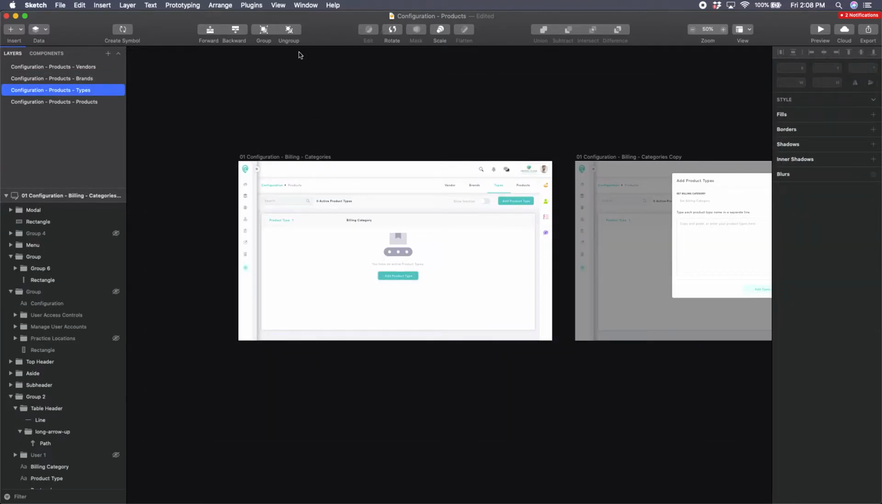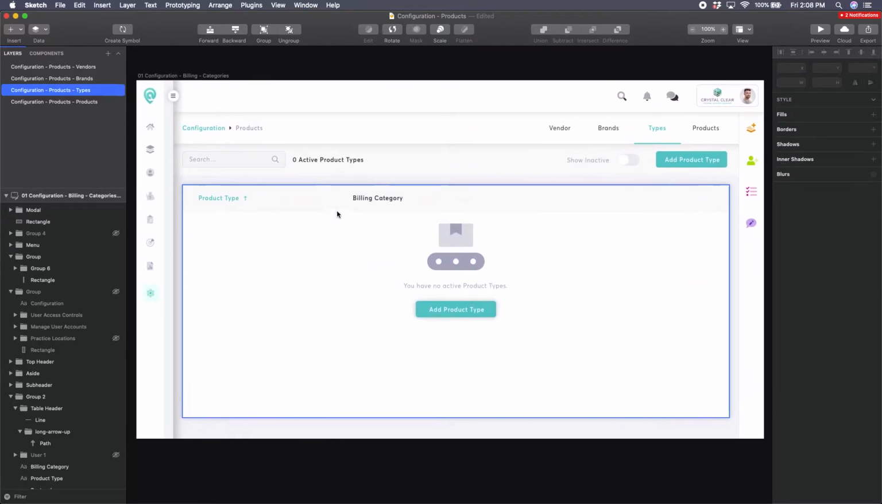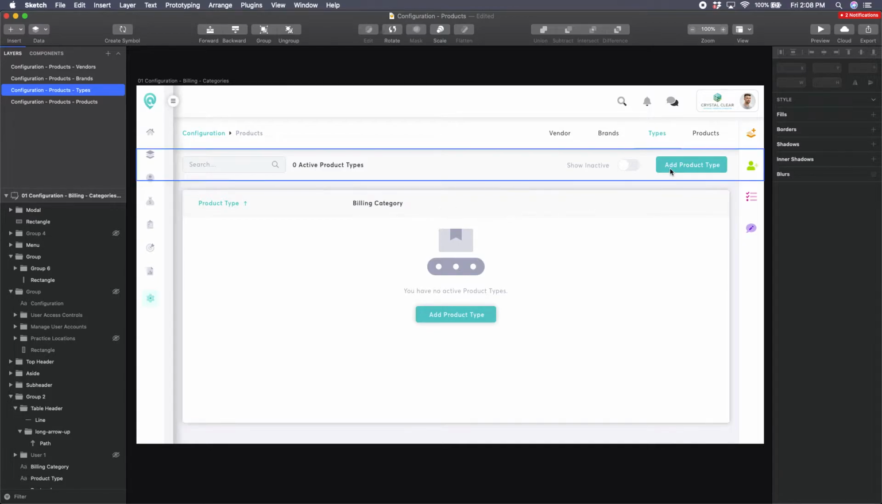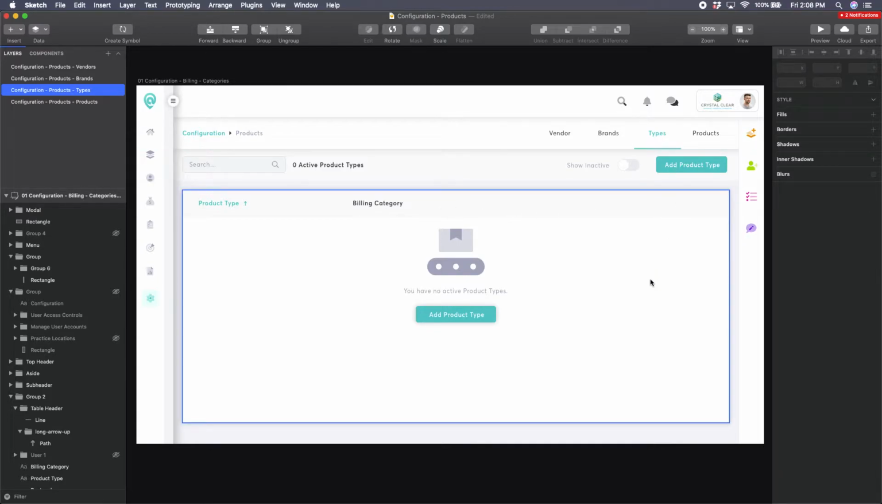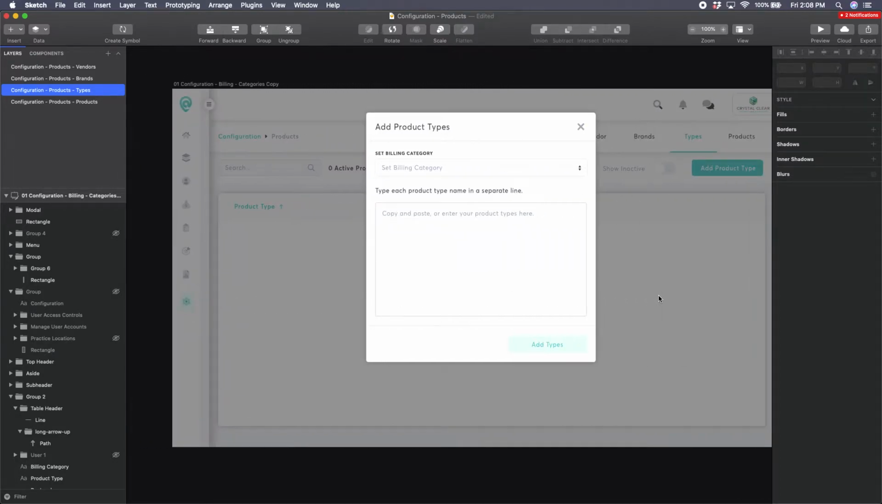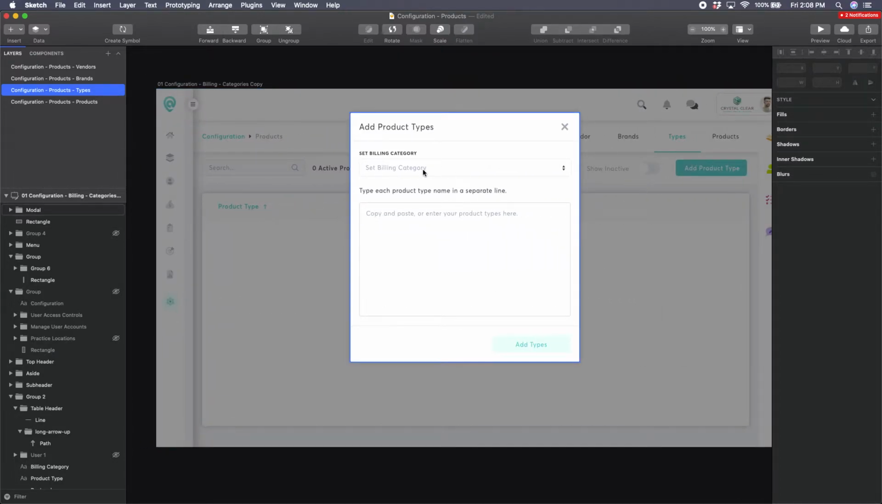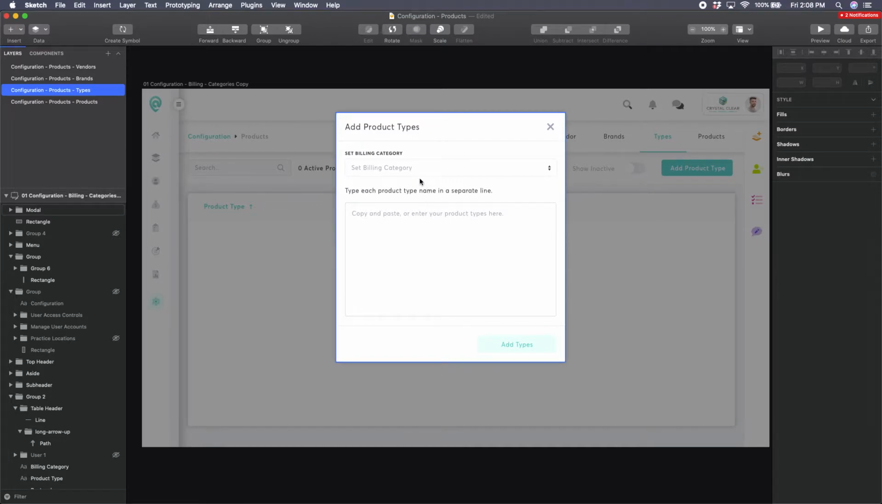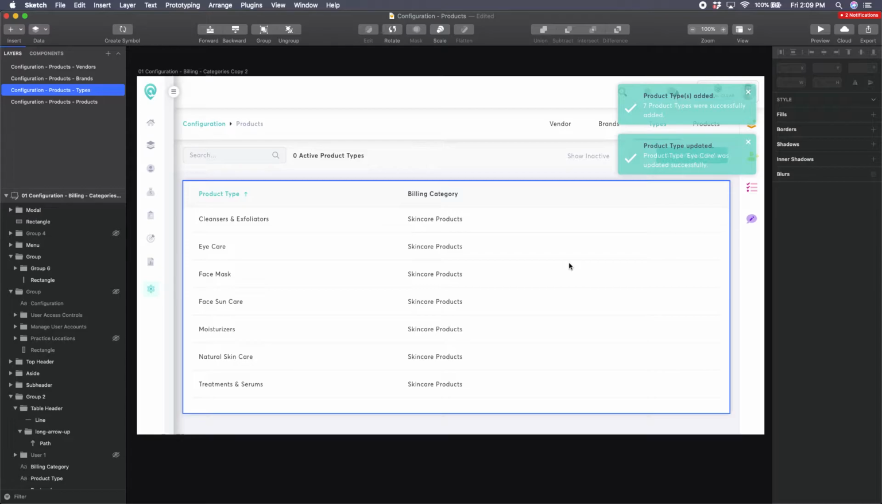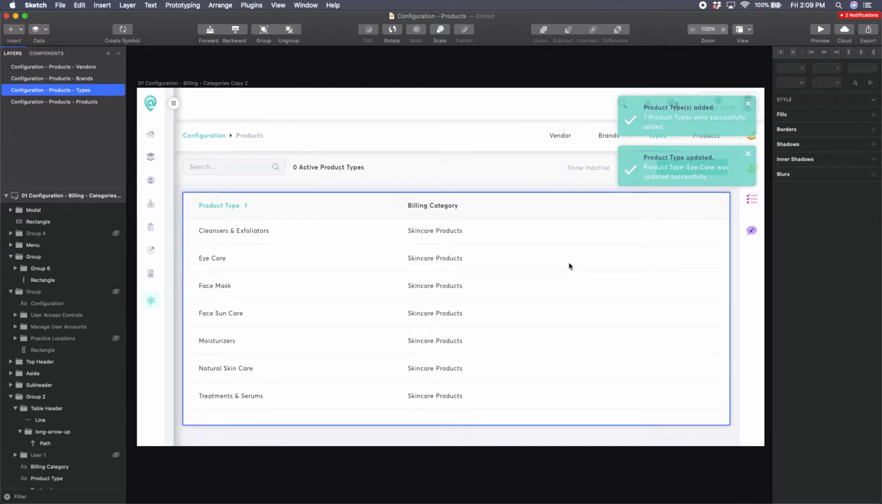Here we have our types. These are product types with the billing category. What I mentioned in the last video: you add a product type. Well, here you have your new tab, add product type. Same thing here. We're going to set a billing category, and then add our product type names in separate lines.